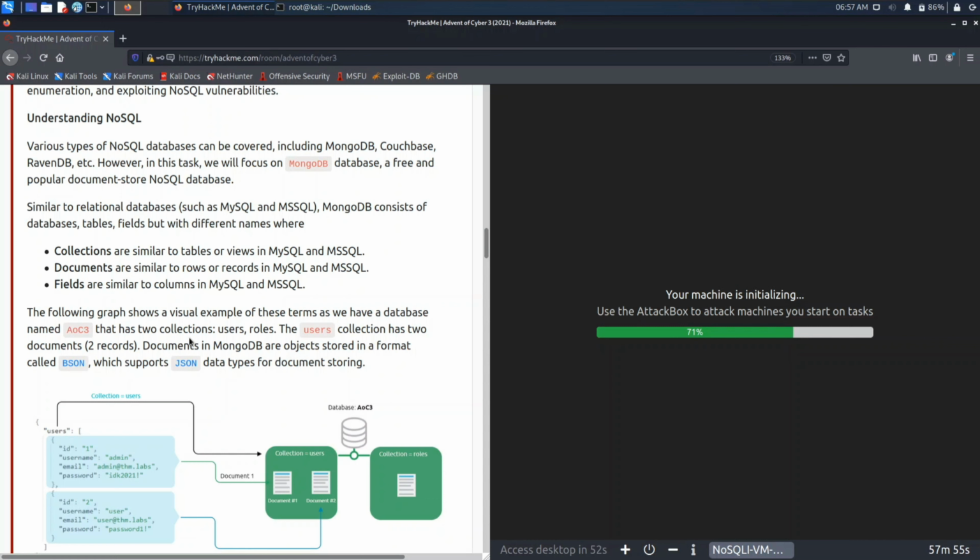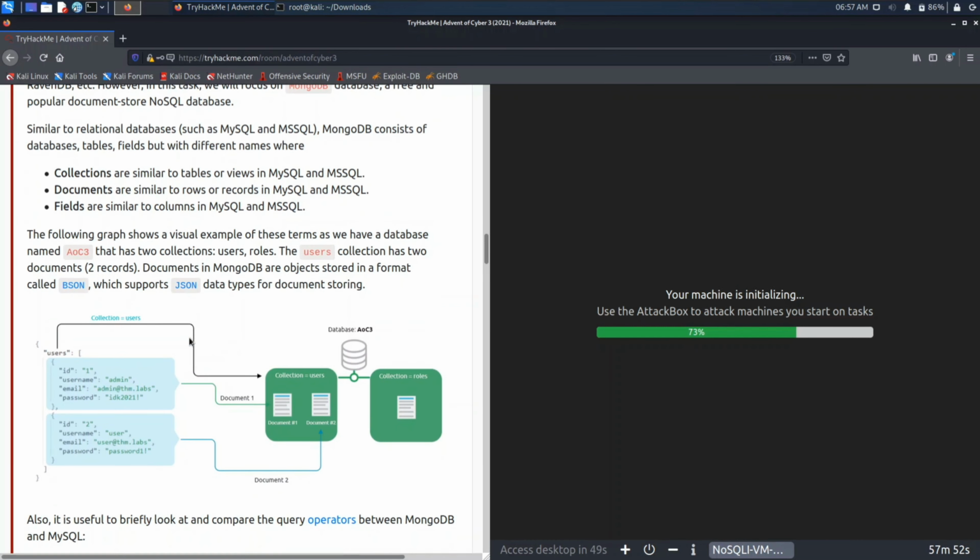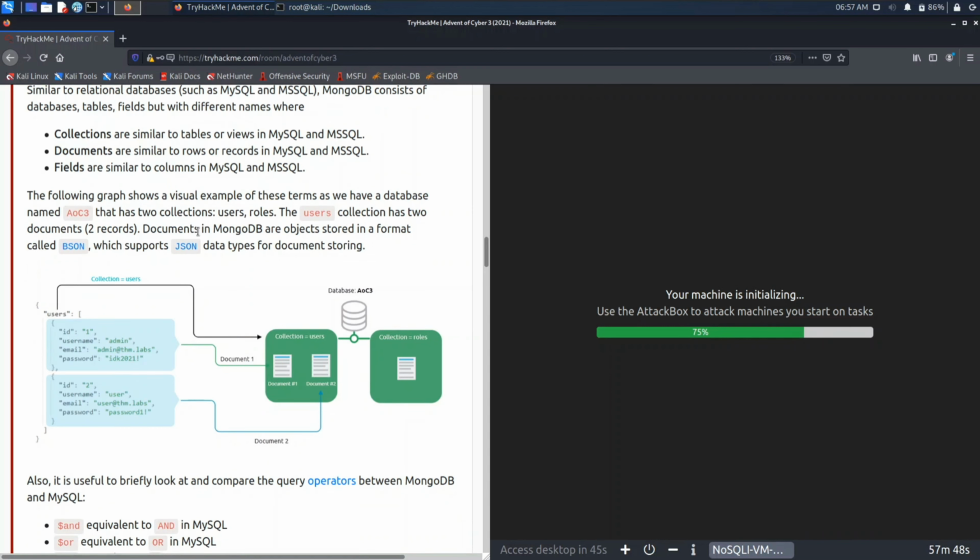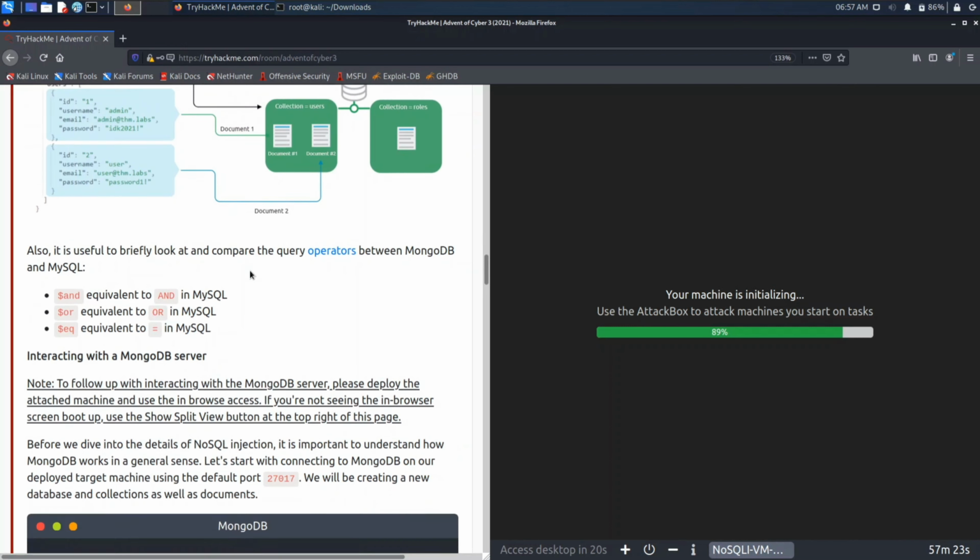Now, below there is a graph which shows a visual example of these terms, as we have a database named AOC3 and it has two collections, that is users and roles. So here is the first collection, users. The users collection has two documents, which can also be said as two records, and documents in MongoDB are objects stored in a format called BSON, which supports JSON data types for document storing.